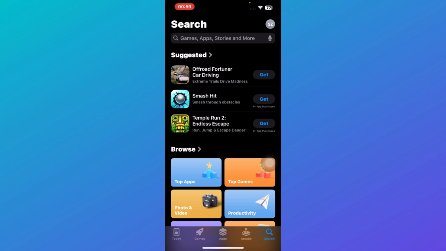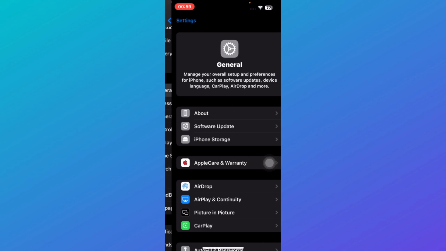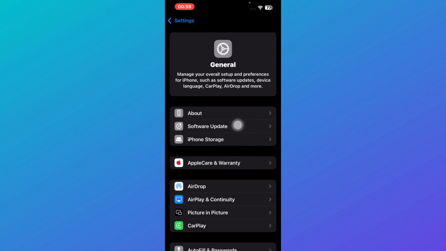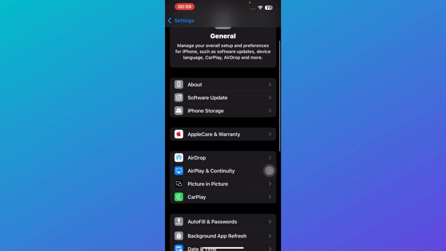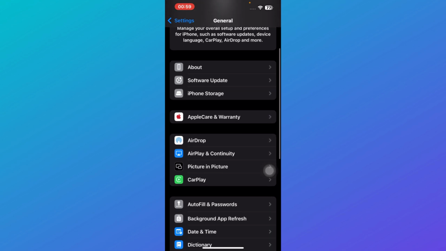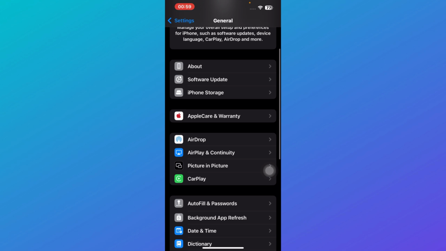But if the issue is still there, you can head over to your settings, and then click on general, and make sure that your software is updated to the latest version. Make sure your device is updated to the latest iOS version. And if the issue is still there, even if your device is updated to the latest version and you cannot download TikTok, you need to use a different Apple ID. If TikTok is region locked, creating a new Apple ID in a supported country can help.